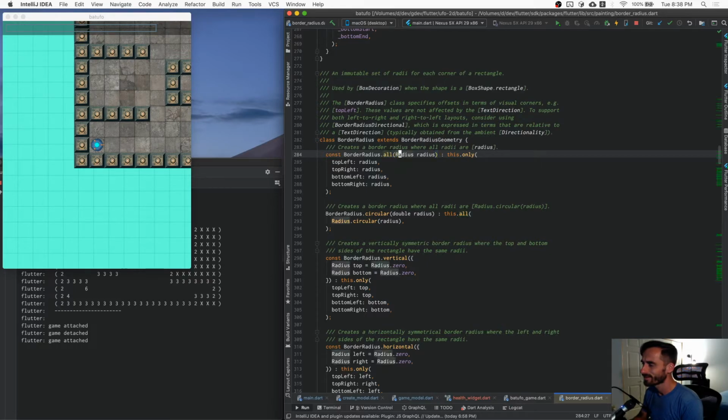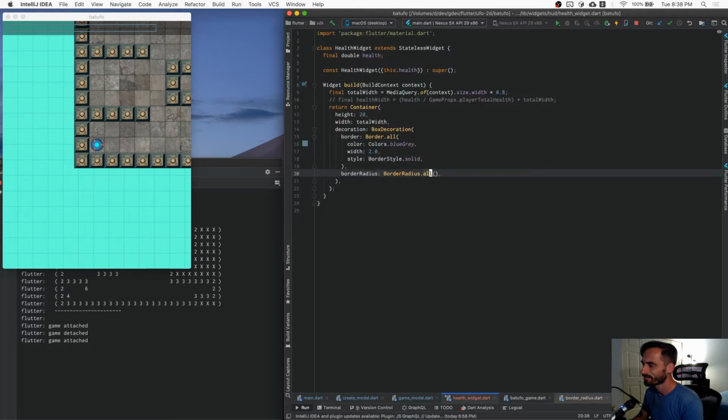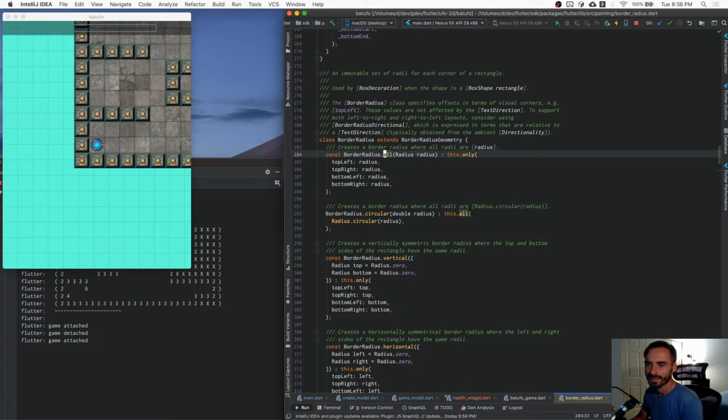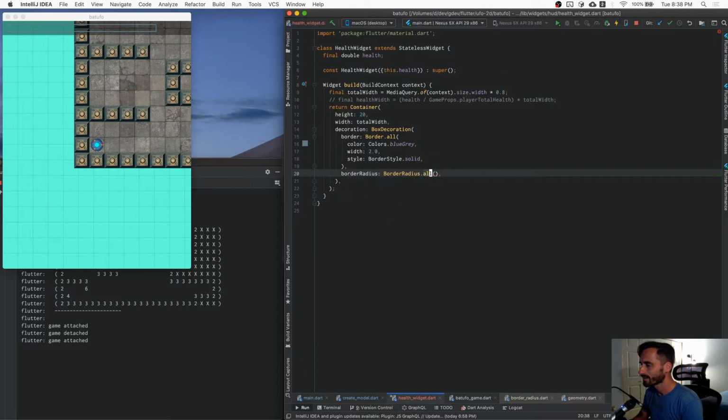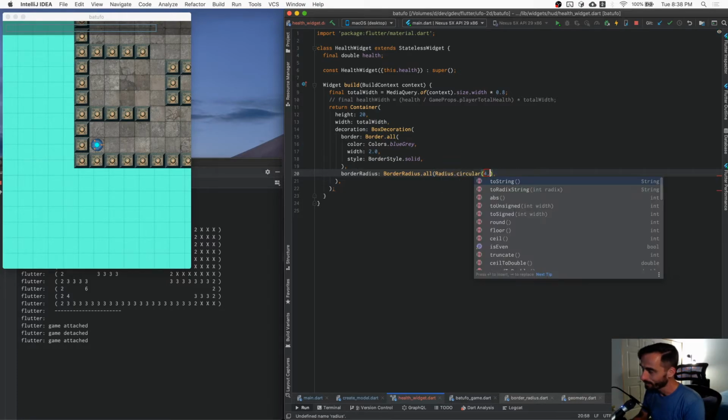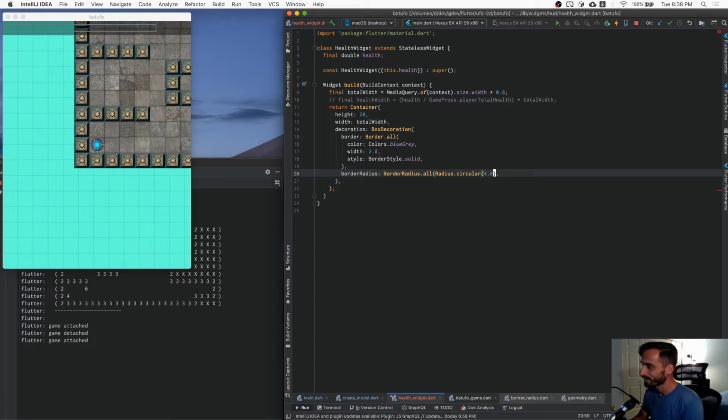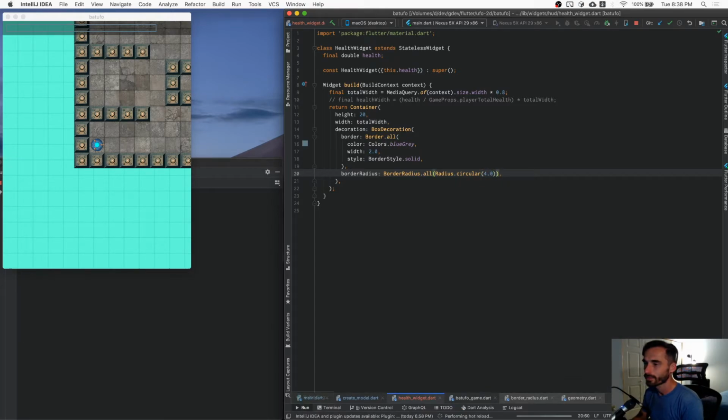And then the thing is, okay, you want a radius, so what's the radius? And then you have to look around here. Okay, I want a circular radius. So let's do that. Radius dot circular. Sometimes it's a little bit tricky to figure out how to build these widgets together, right? But again, the documentation makes it better. So you can kind of see we now have a rounded border, so that's nice.